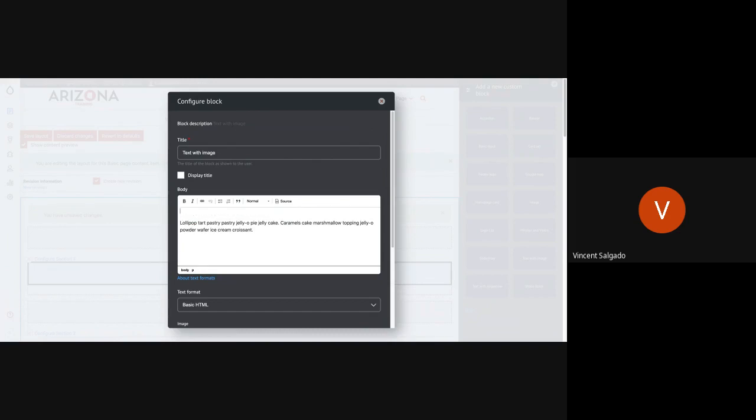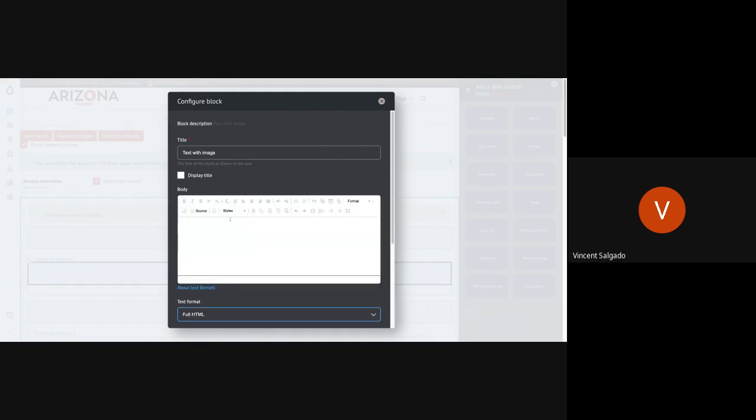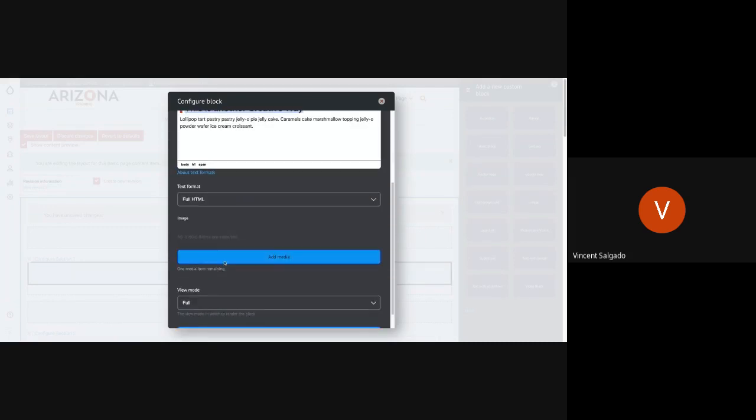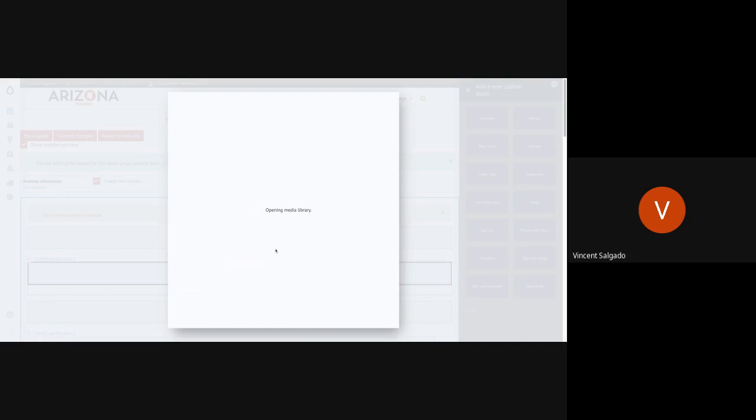I want to add in, this is another creative way. So I'm going to change this to full HTML. I'm going to make it heading 1. I'm going to give it a style. Let's do heading, this first one here. That puts a little red bar there. And then I'm just going to select an image that is in my media library.